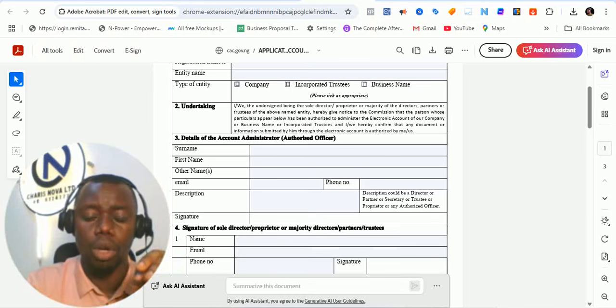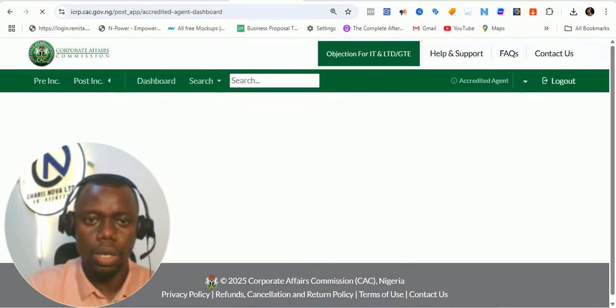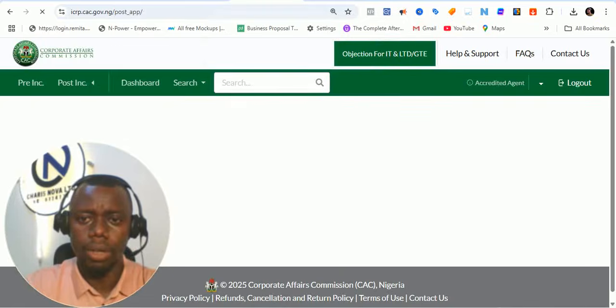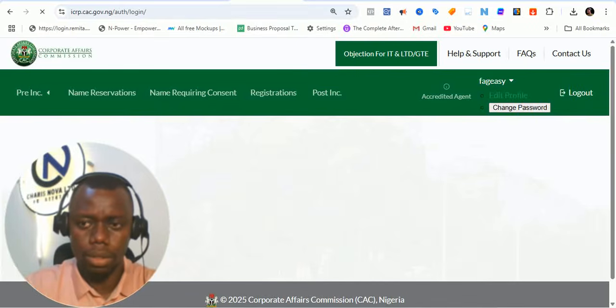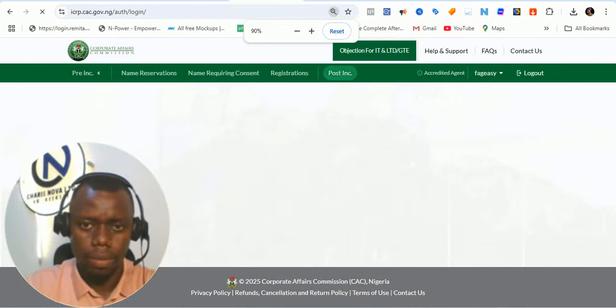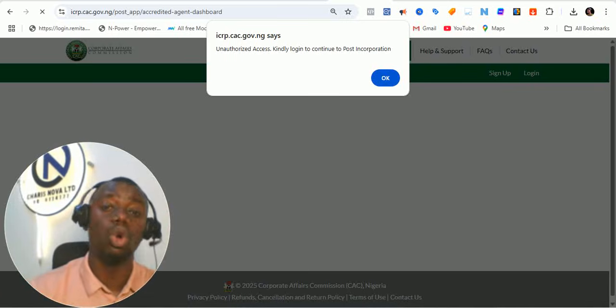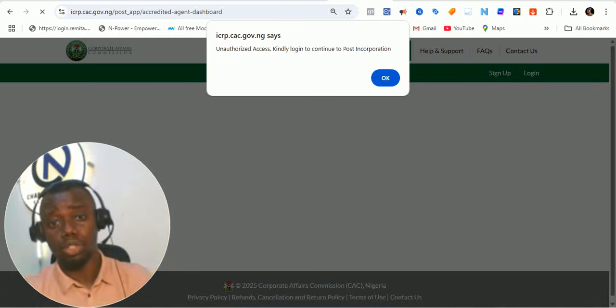Let me show you how the post incorporation portal looks like. So the post incorporation portal is loading. So look at how it looks like. So it's telling me unauthorized login. Okay, I can't show you how the post incorporation portal looks like, though there's no change from the way it used to be before, right?